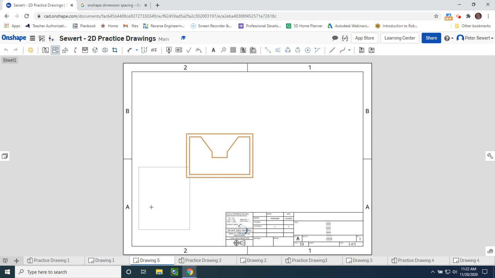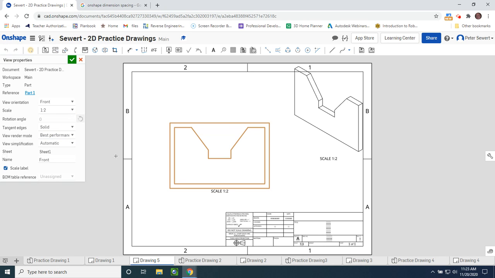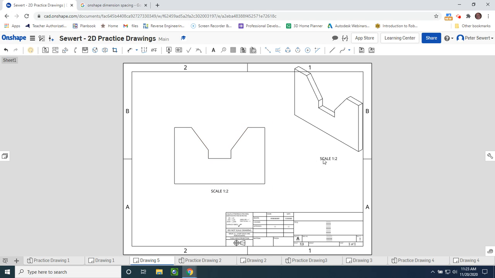And that's all I need for that view. And then I'm going to go up to this upper right-hand corner. There we go. And I'll put in the isometric view up here. Now, this part here, I'm going to double click on this. And I'm going to change the scale. And I think it's supposed to be 1 to 2. Yeah, it is. Okay. And I'll change that to 1 to 2. It came in at 1 to 3, so I had to change it.